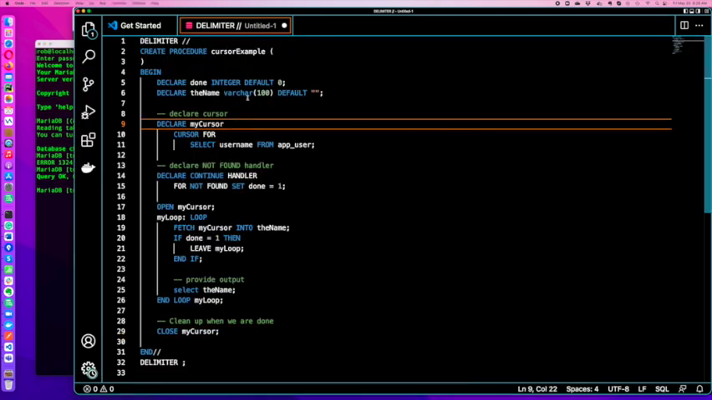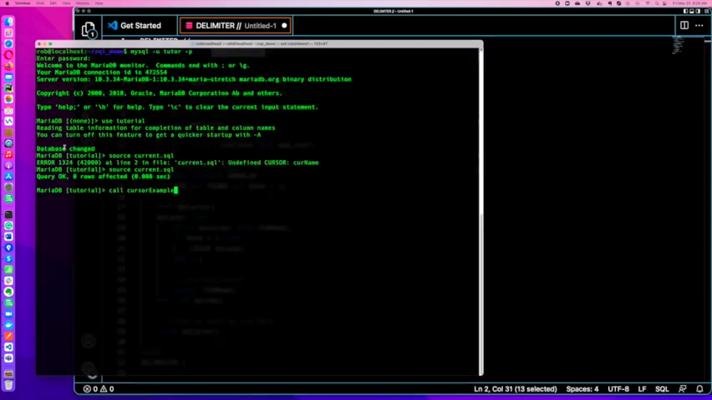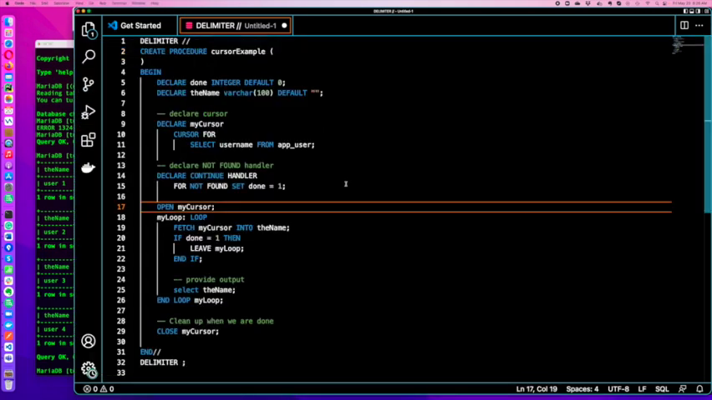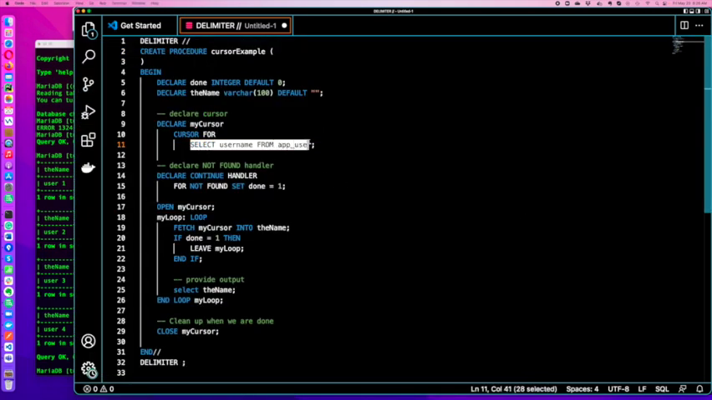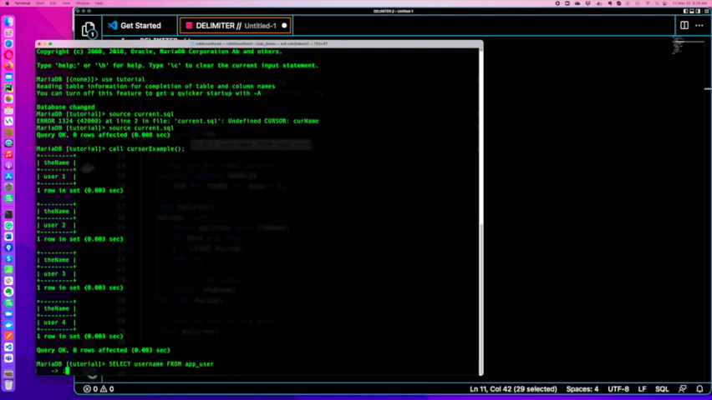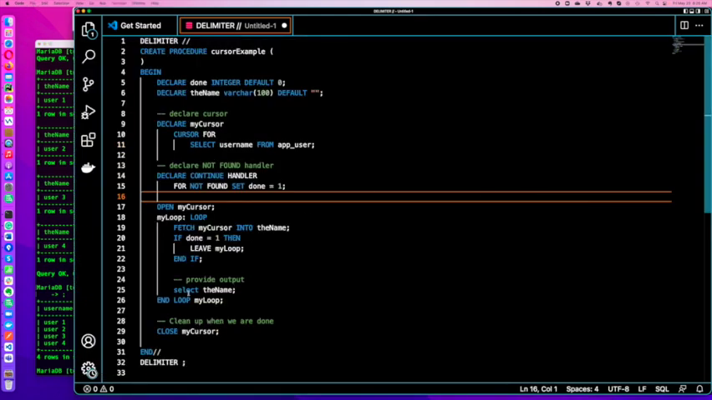if I call cursorExample, then what I'm doing here is I'm going to say user 1, 2, 3, 4, and let me do that select for you. So I have user 1, 2, 3, 4 are my users, and it's going to come through. And each time I'm just doing a select here.